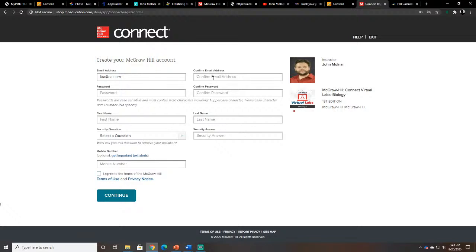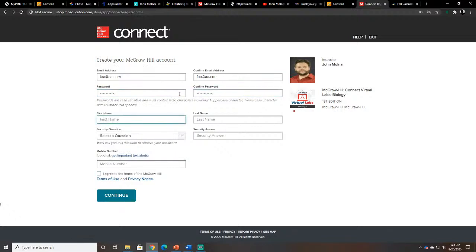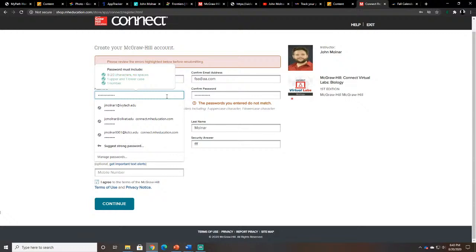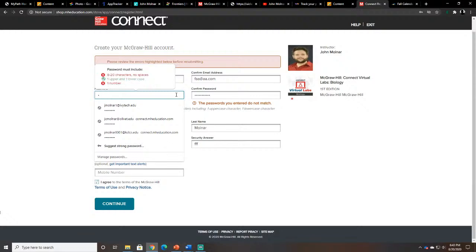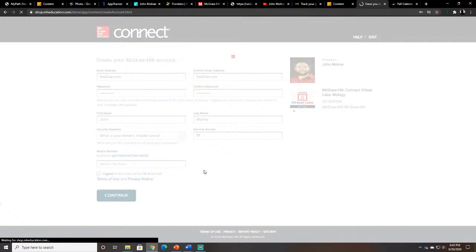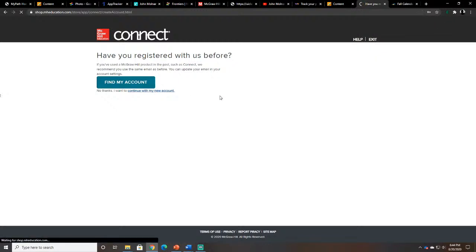You'll get a page like this where you need to fill out all of your information. First name, John. Security question. And I agree. Continue. Oh, the passwords don't match. Still not working? Sorry, this is taking up too much time. No thanks, continue.